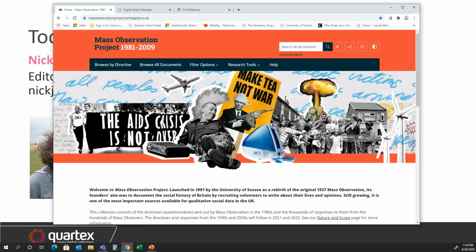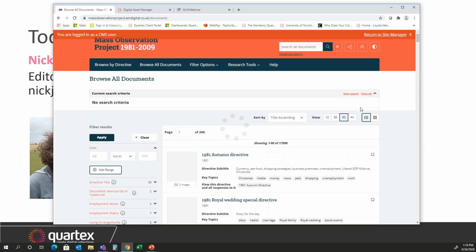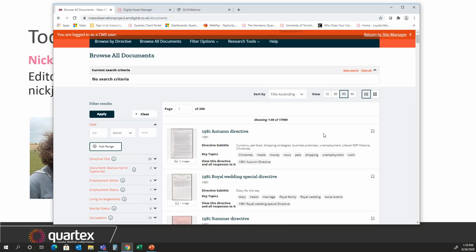And the basis of all functionality of CV metadata is the same. You can filter the assets using it. So I'm just going to demonstrate a few of the ways in Mass Observation which we've employed that particular tool. If I browse all documents, the default is to go to the list of all the documents, all the assets in the site, which is just under 18,000 as it stands.